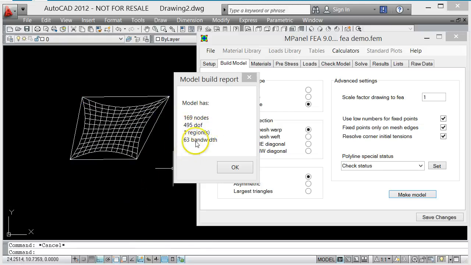The second thing is the bandwidth. The bandwidth is a sort of mathematical figure, and bigger models with more complication will have a higher bandwidth. With too high a bandwidth, MPanel-FEA becomes very slow in solving. Bandwidths below 100 are absolutely fine. Bandwidths between 100 and 200 are kind of acceptable. Over 200, we probably need to look at simplifying the model before we do an analysis. But this is absolutely okay.